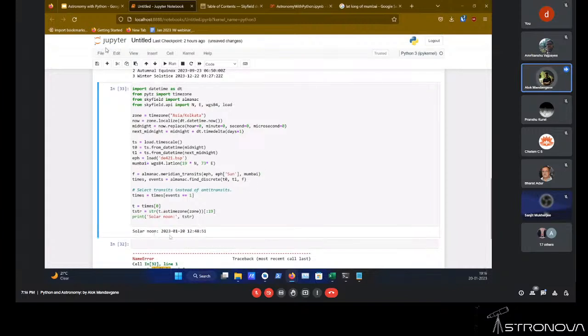So you can see it matches with the app as well. Solar noon for 20th of January is 12:48. So obviously this is code, so you can do this for any place or any date. So now you have calculated the local noon time for Mumbai.